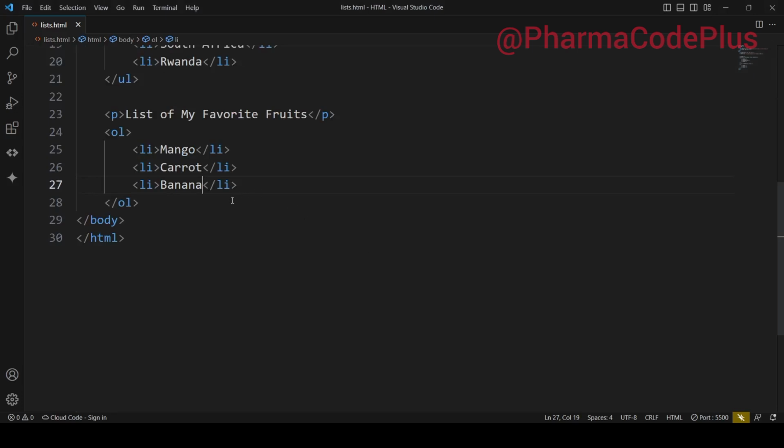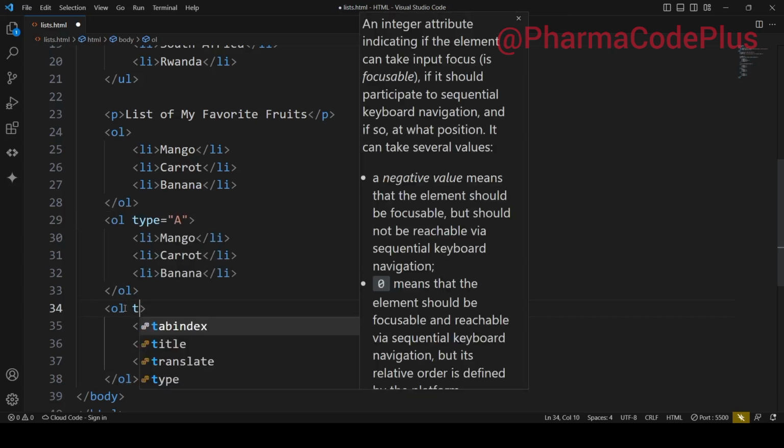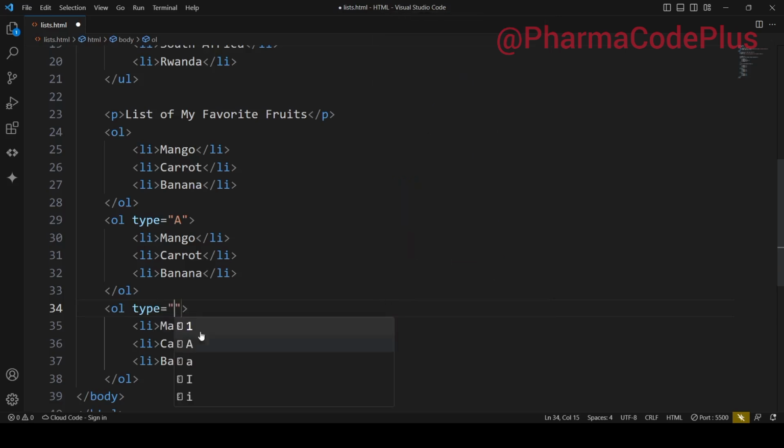Let me do more. Okay, I will just copy this, Ctrl+C, and paste it twice because I just want to show you another thing. In this first one, I'll put the type as A, and in this other one I'll put the type. You can see my VS Code is already bringing up the other types. So this one will use uppercase, and let's use lowercase Roman numerals for the other, and I'll save it. I'll go over to the live session to see how that comes out.